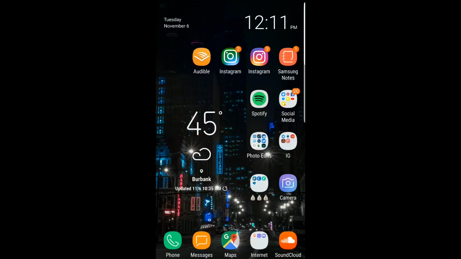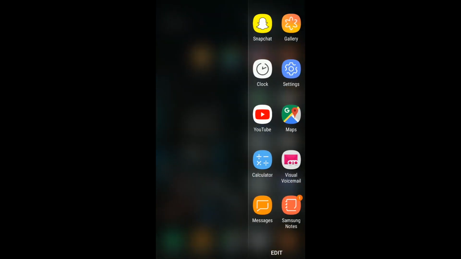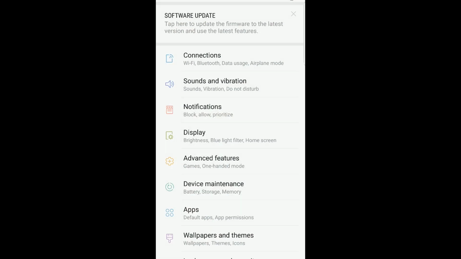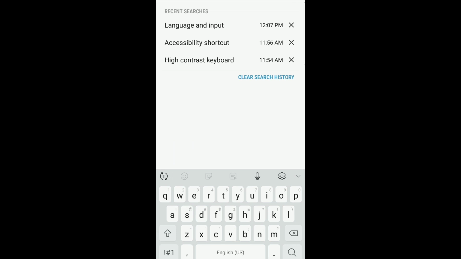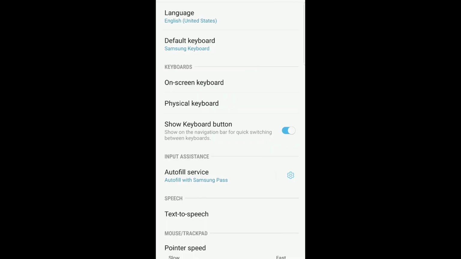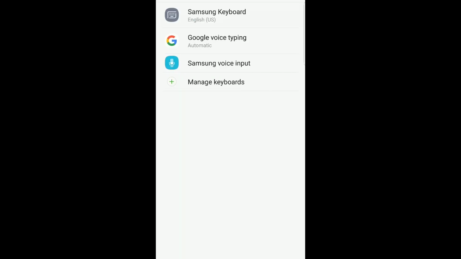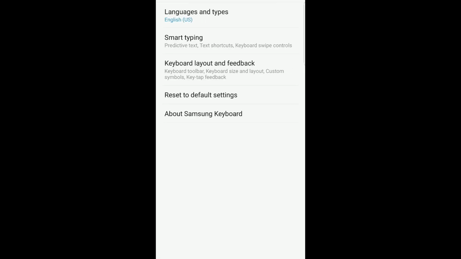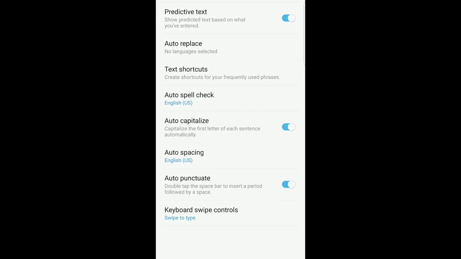All right, so I have an Android, so this is how I do it via Android. I go over to my settings, and then you want to search language and input, and then click language and input. Then you're going to click on-screen keyboard, and then you're going to click the Samsung keyboard. Then you're going to click smart typing. Then you're going to look for the text shortcuts.